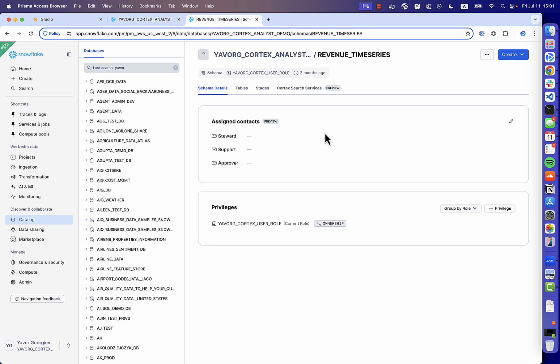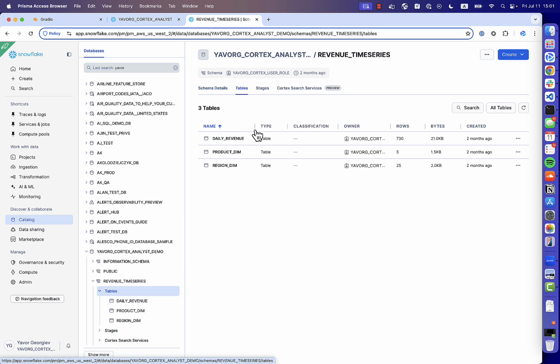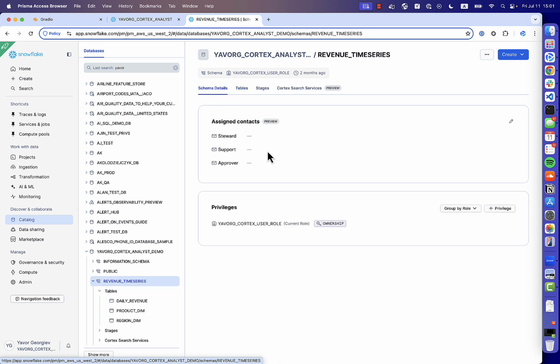On the other hand, here's the data that is being accessed by the chatbot. We'll notice we have a few tables in this database: daily revenue, products, regions, and based on the privileges we see here, you notice that it's actually the Cortex user role that has the ownership of this database, and the container user role that we noticed in the service does not actually have privileges to access this database. So how come our app works?